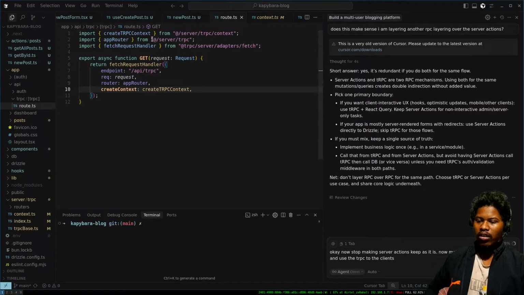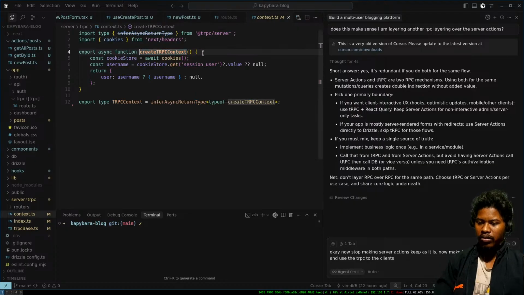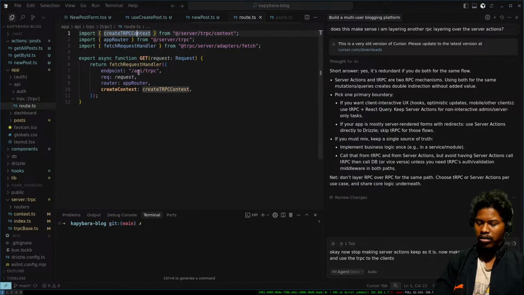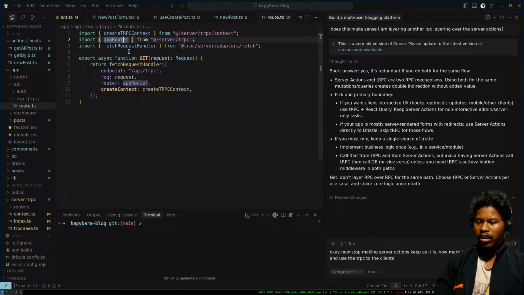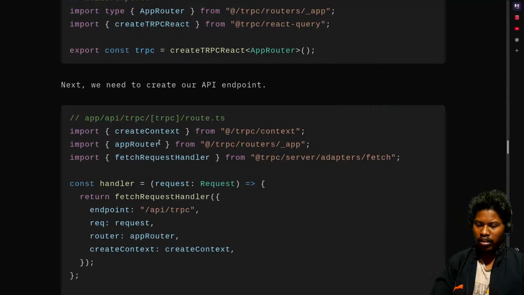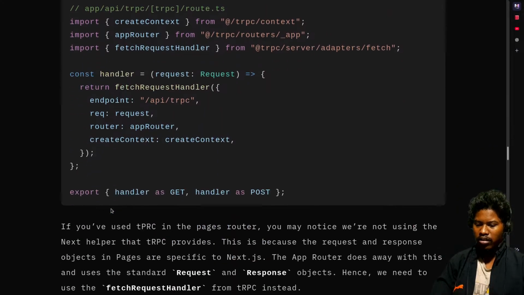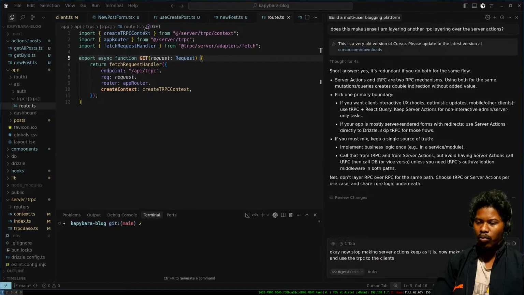Okay, so we have the create context trpc coming from this. Yep, the app router, which is coming from this index. All right. Now we have to export it, correct? Export the get, and no, get. Is it handler or what? Yes, it is handler. So we have to make it a handler.